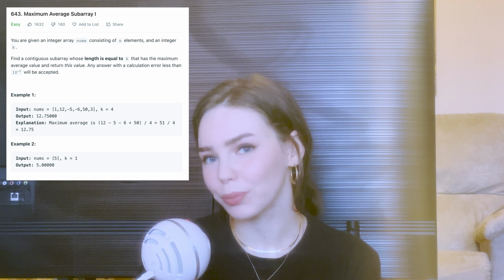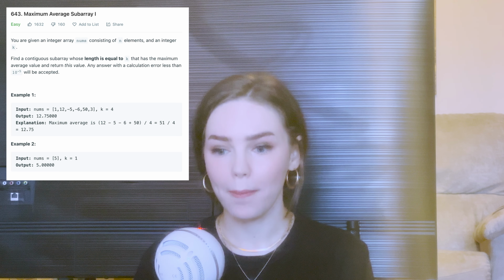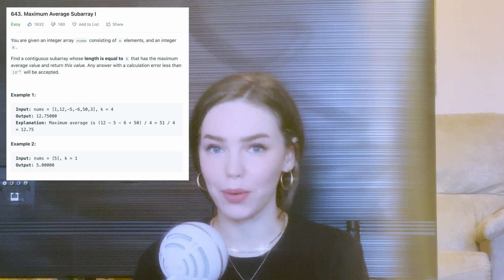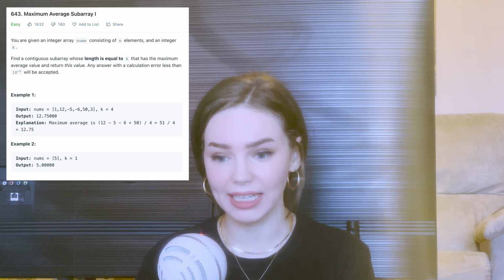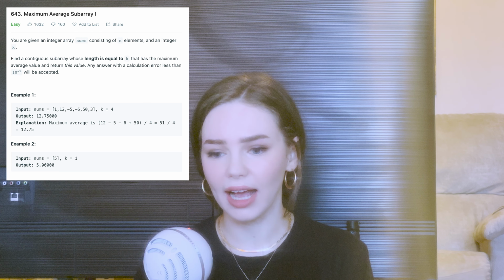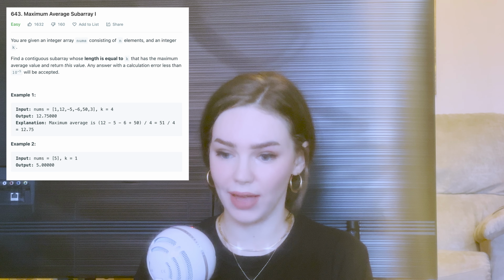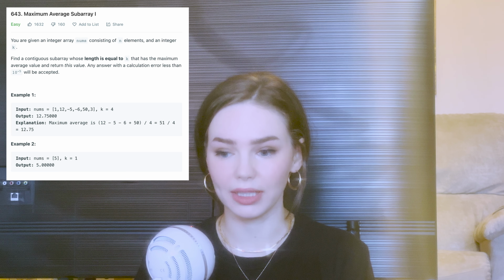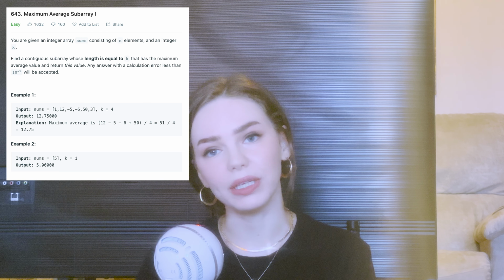You can find this problem on LeetCode. Number 643, maximum average subarray 1. You are given an integer array nums consisting of n elements and an integer k. Find a contiguous subarray whose length is equal to k that has the maximum average value and return this value. Any answer with a calculation error less than 10 to the -5 will be accepted.